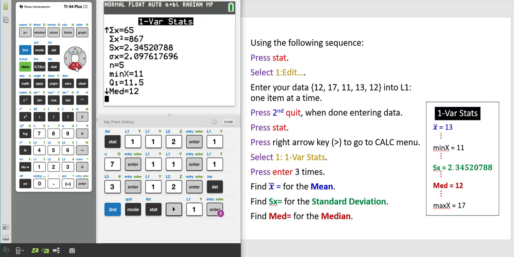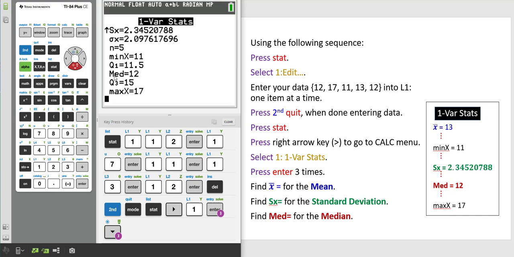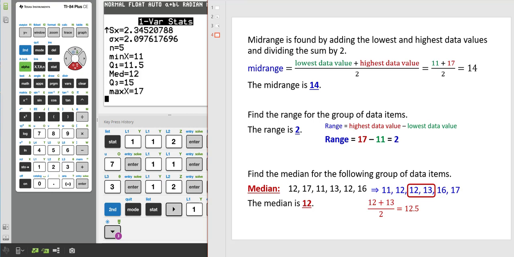Press the down arrow 3 times, and you will see the Med equals, which is the value for the median. The median is 12. Notice the minX equal to 11 and the maxX equal to 17. These are the minimum and maximum values of our data set. They are used to calculate the mid-range and the range of our data set as shown here.